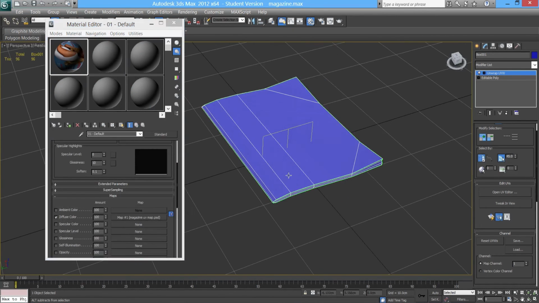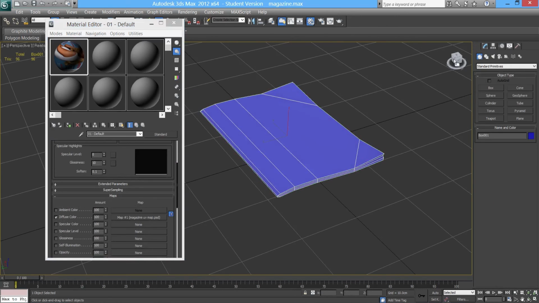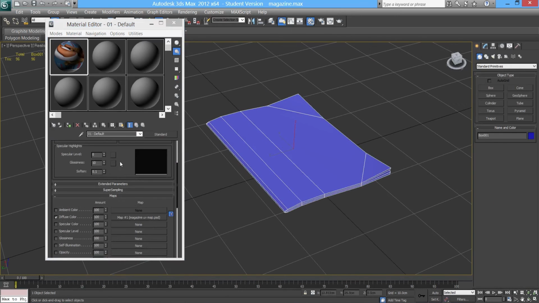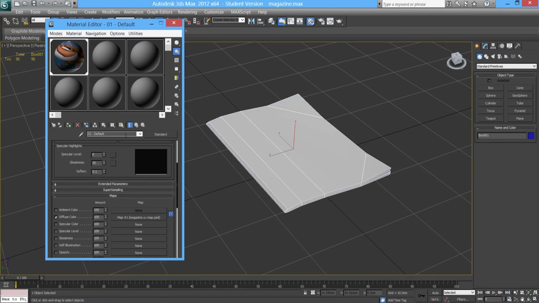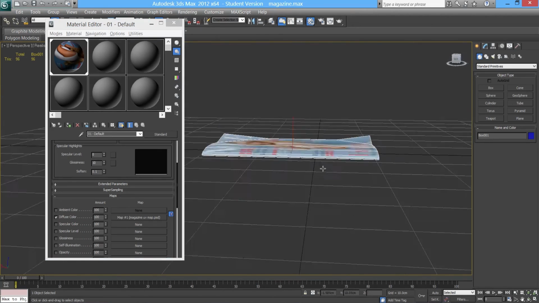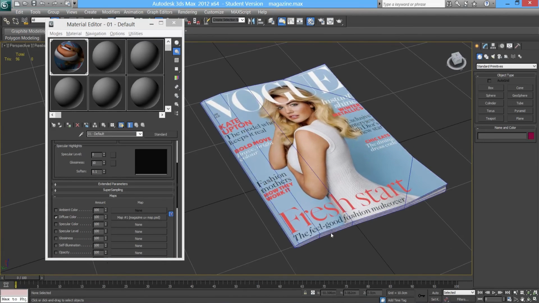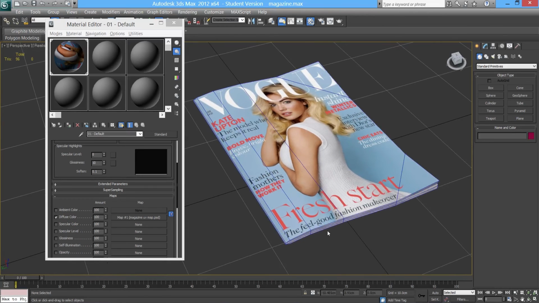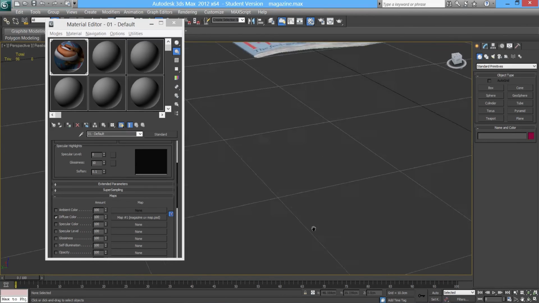Okay, so I'm going to go to the create tab, and I'm going to make sure the object is selected, and then go on to assign material to selection, and then hit show shaded material in viewport. Now, as you can see, the texture has applied, and we're going to hit the F4 key to hide the edges.